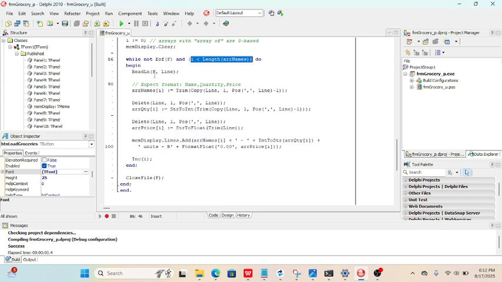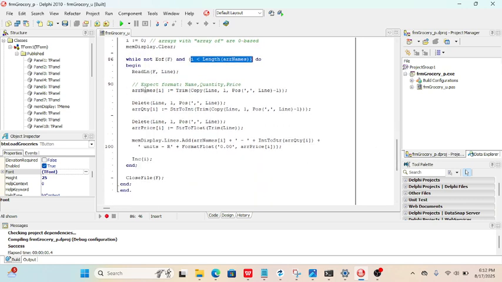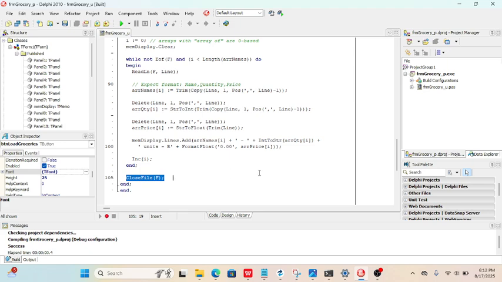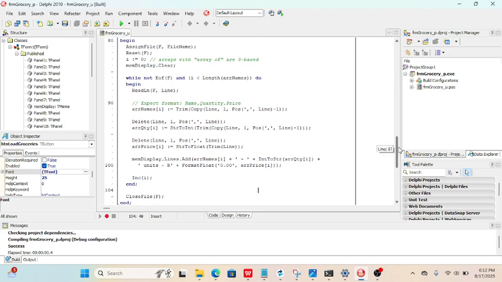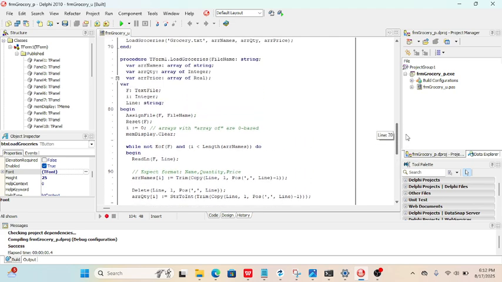Alright, so then we read the line from the text file into a variable called line, and we extract the name, the quantity, and the price. We display in our memo that format, and we keep going, and then at the end we just close the file. Alright, so I'm just going to scroll up so you guys can see this section of code. You're welcome to pause the video, make notes, just make sure you can do this tomorrow, okay guys?